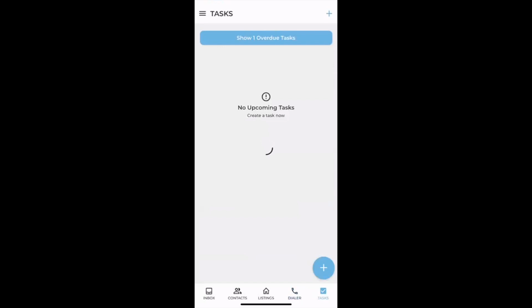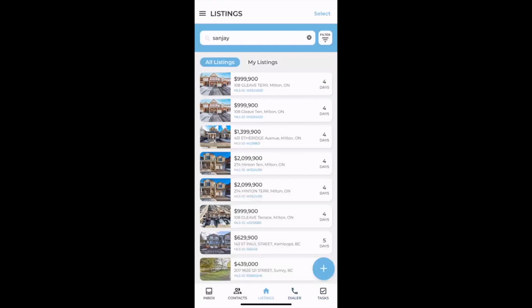You have tasks, you can click on that as well. You can snooze your tasks, you can delete your tasks. It's completely up to you on how you want to work them, or you can also click on done. So basically we talked about the tasks, we talked about dialers, we talked about the listings.